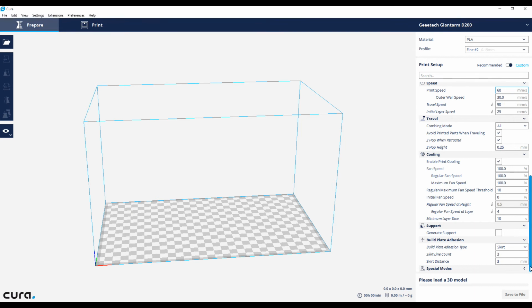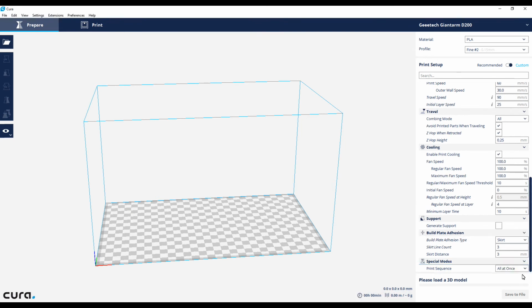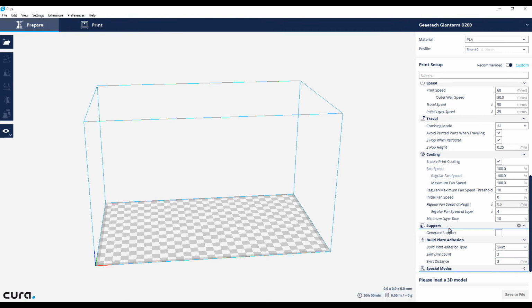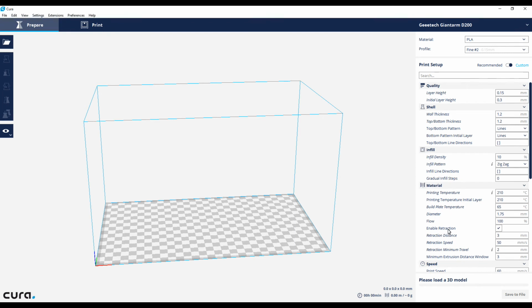And I really see, print sequence all at once. That's all we need on that. I know there's a lot more I can add into this, but I will do that at a later time. Right now, this seems to be working fine for me.